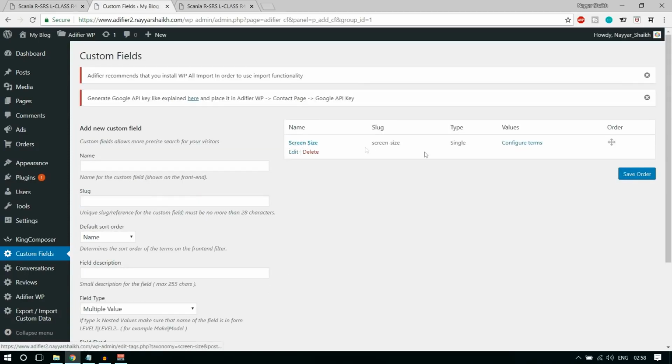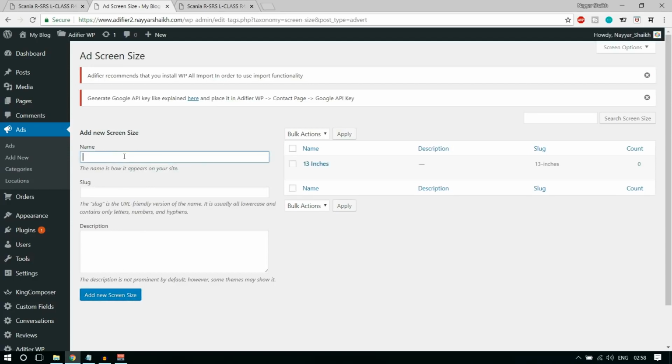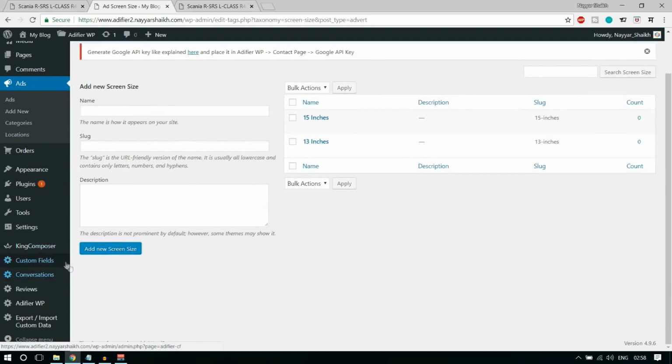Now we have this screen size over here. Now we can configure this, so click on configure terms, and let's add some more options over here. For example, 13 inches. Now click on add new screen size. Then for example, we can have 15 inches. Click on add new screen size, and this is how it is done. Now we have added one. Let's see how we can add some more.